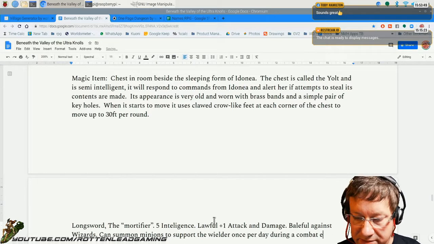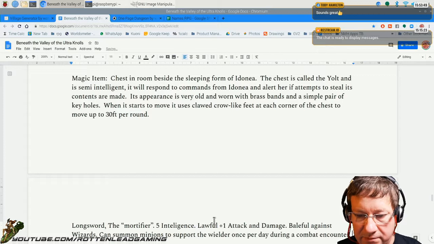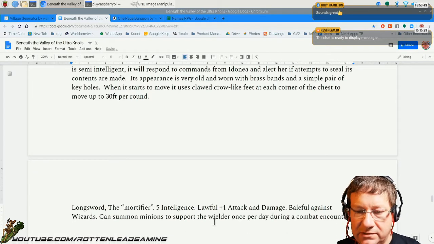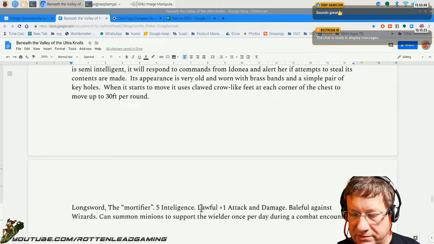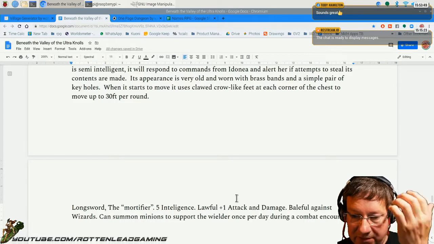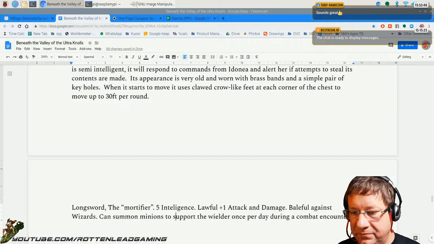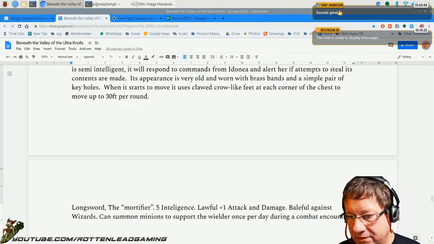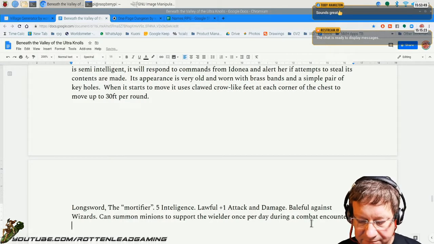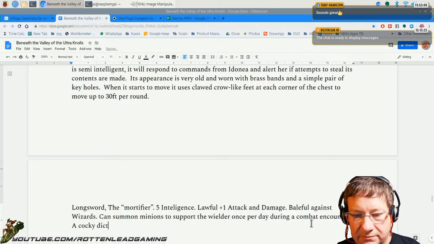Combat encounter. So there we go. So basically, just very quickly, made the Mortifier. It's a longsword, it's got some intelligence, it's lawful, it's +1 attack and damage, it's baleful against wizards, can summon minions to support the wielder once per day. And personality wise, I'll call it a cocky dictator.